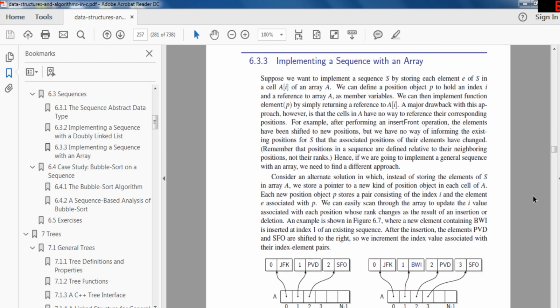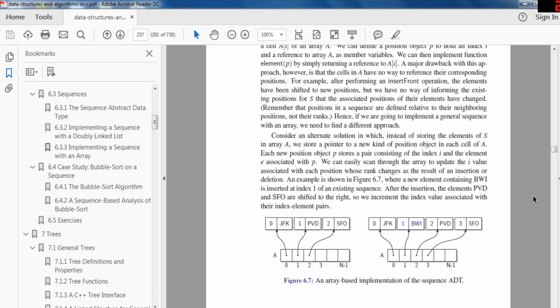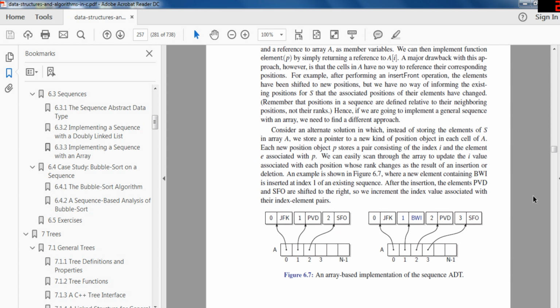Okay, so implementing a sequence with an array. We could implement a sequence by storing each element in an array A. We could define a position p to hold the index i in reference to A as member variables. We can then implement functions by returning the reference. A major drawback here is that the elements in A have no reference to their corresponding positions.